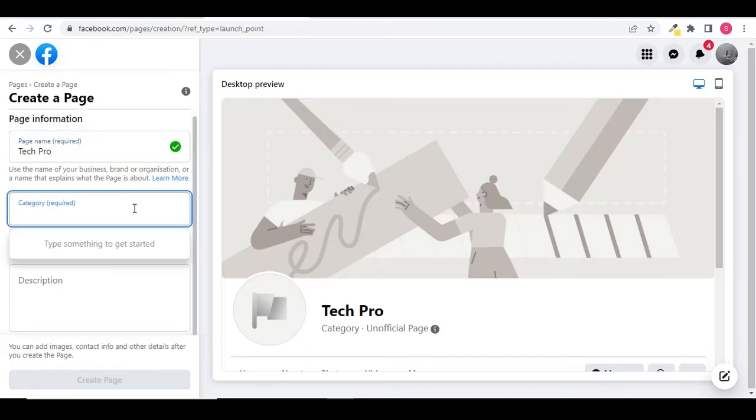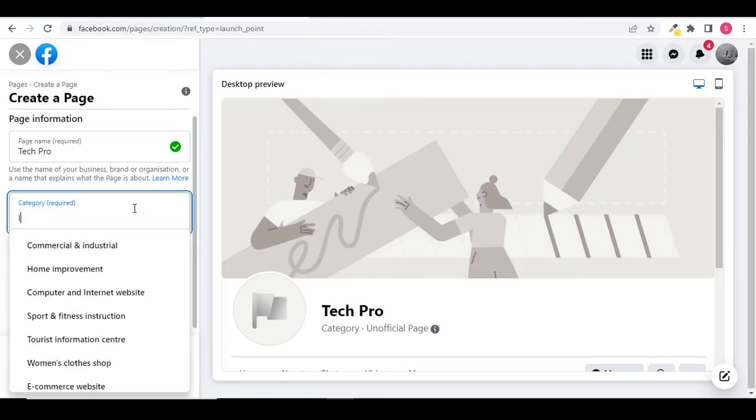After naming your page, you can select a category. For category, type a word or two that describes your business. You can choose up to 3 of the suggestions.